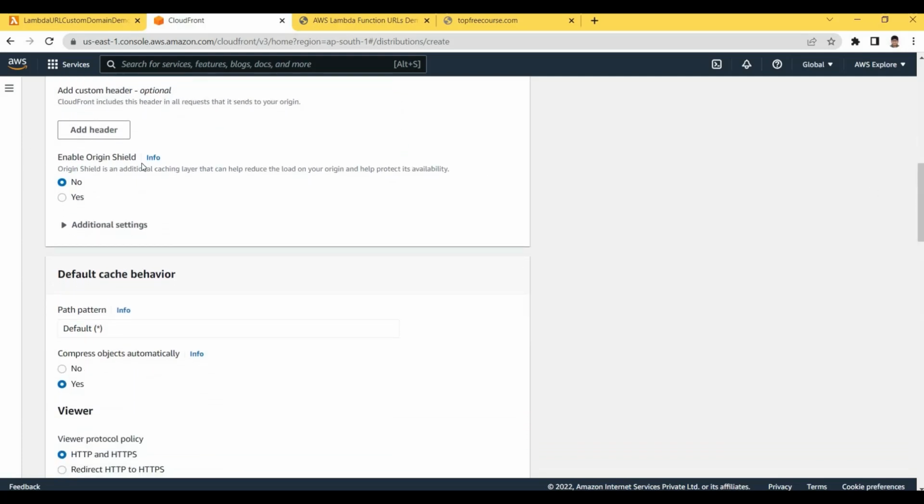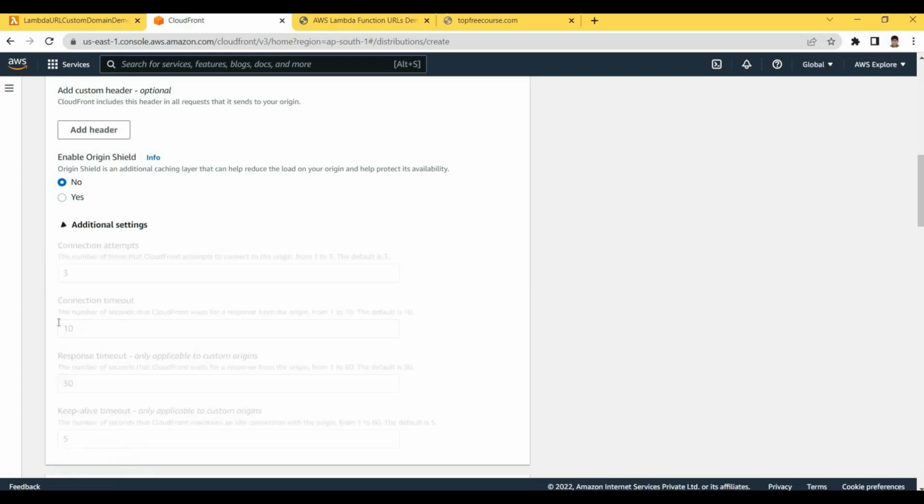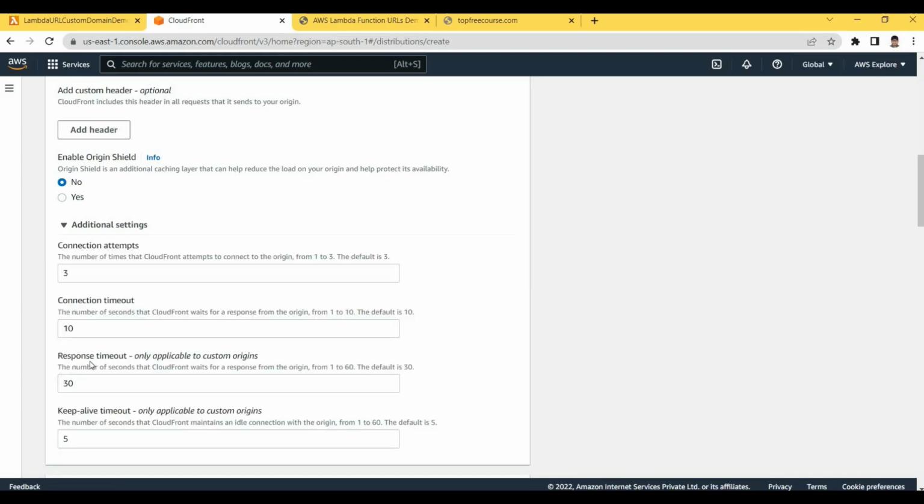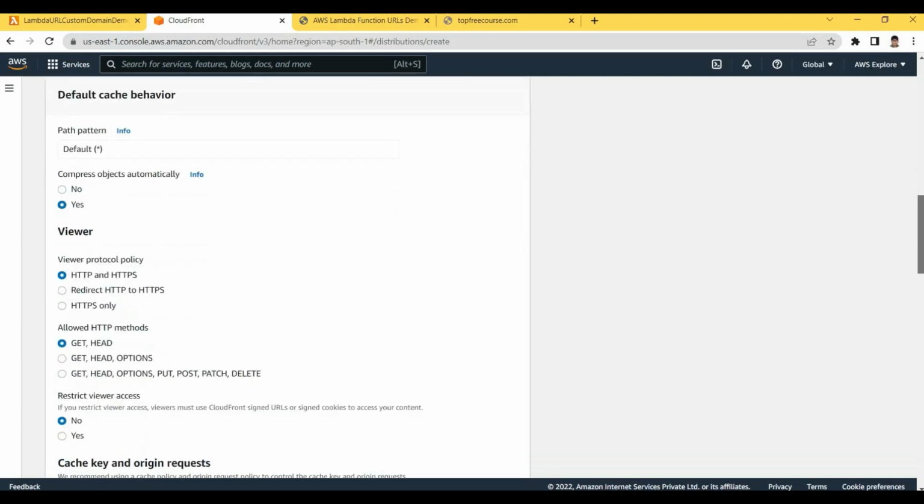This CloudFront distribution is also giving us different options, like to protect by using shield, and there are some other options also, like timeout and connection attempts. There are some different settings available, like if a response is not coming from origin, then after this particular number of seconds it will time out, and it will try 3 times. If origin is not available, then it will go for timeout. Those kinds of settings we are keeping default for now.